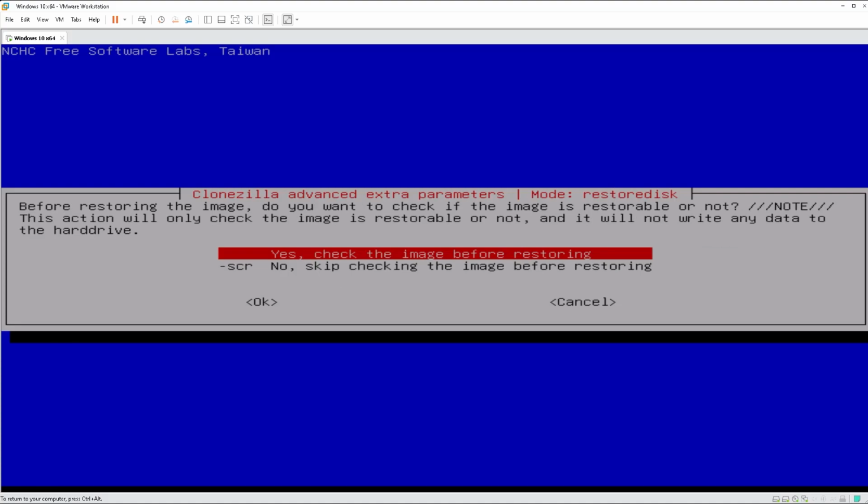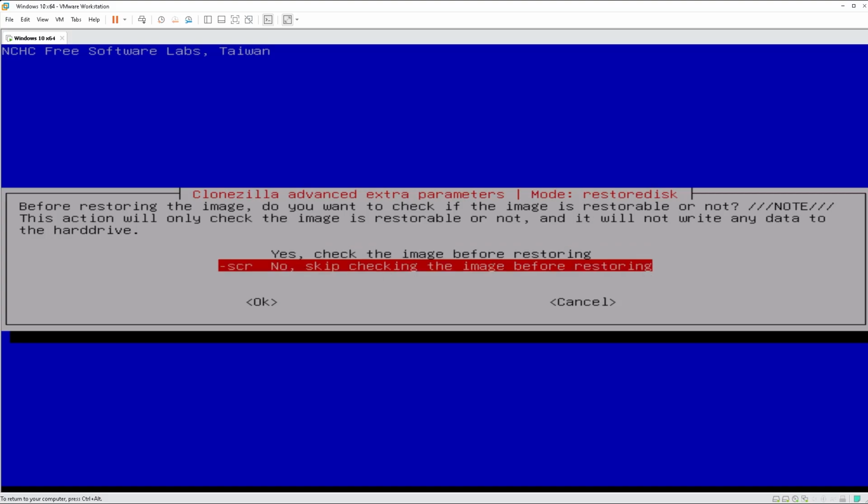And then before restoring the image, do you want to check if the image is restorable or not? This action will only check if the image is restorable or not. It will not write any data to the hard drive. Yes, you can check the image before restoring. And I'm going to select no, skip checking the image before restoring, as I've already done a check prior when making the image in the first place. So I'm going to select this and I'm going to hit OK.